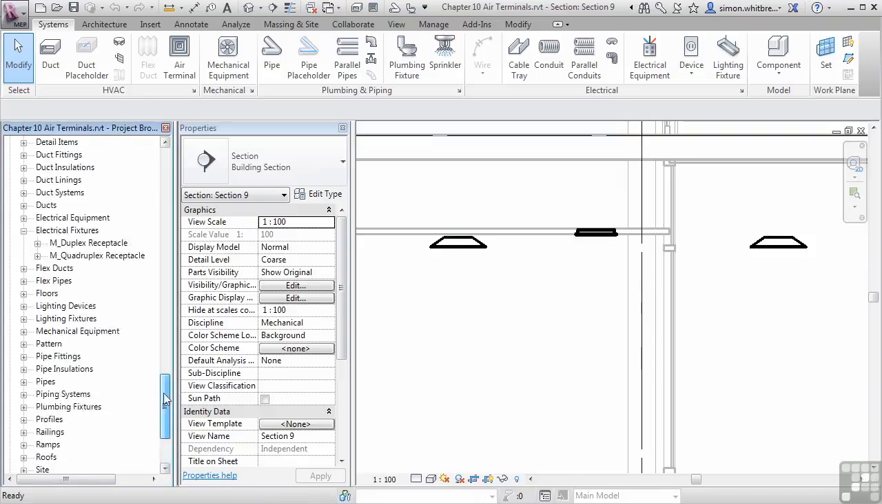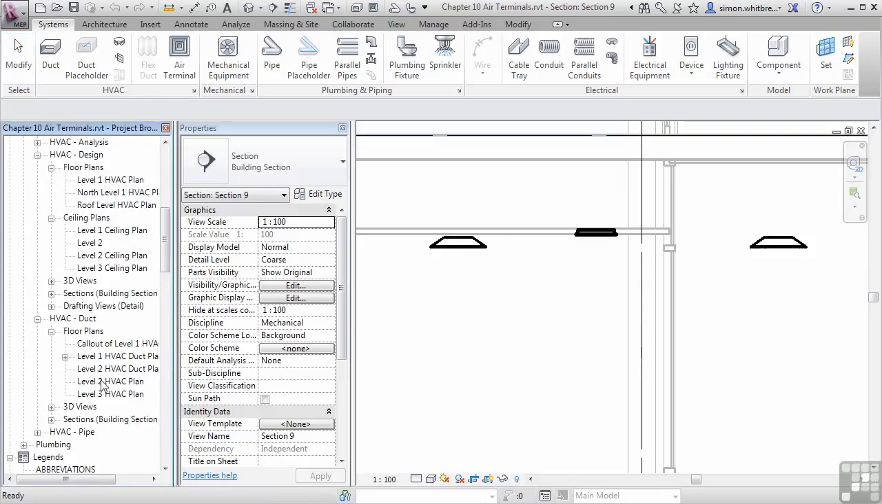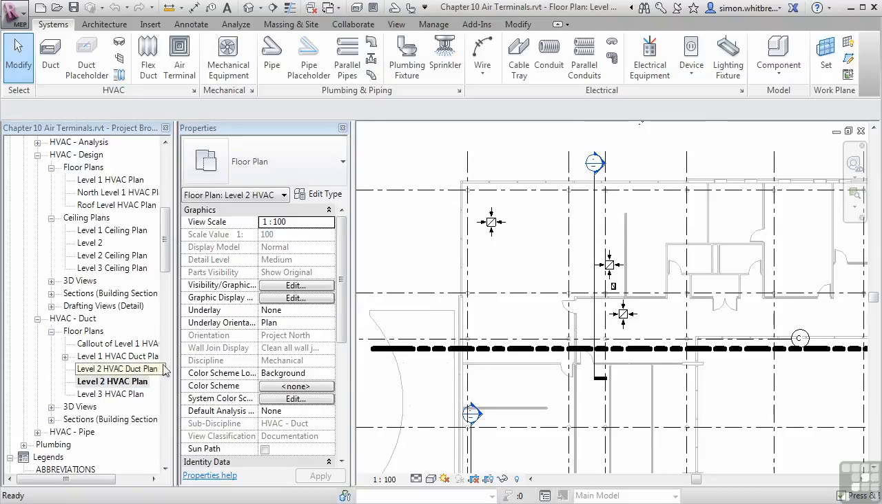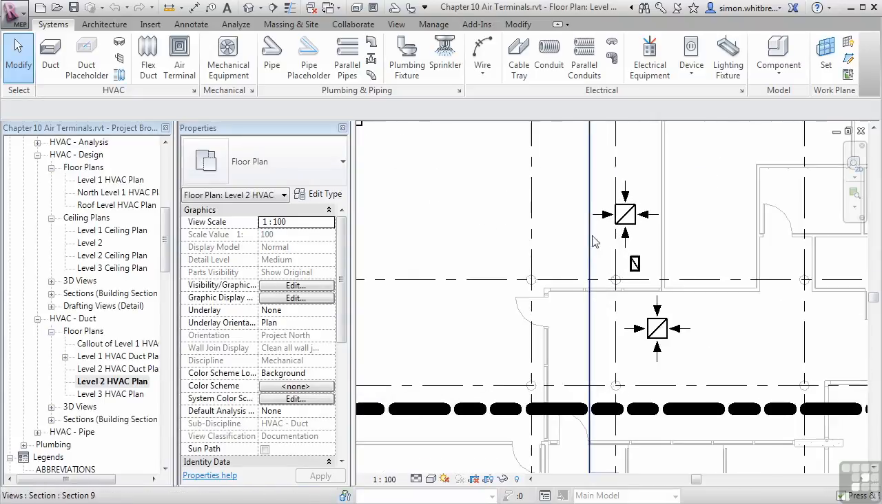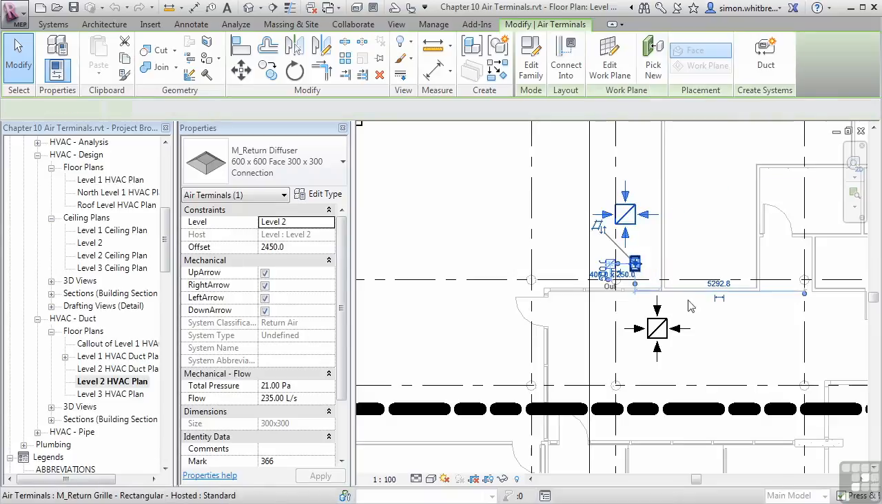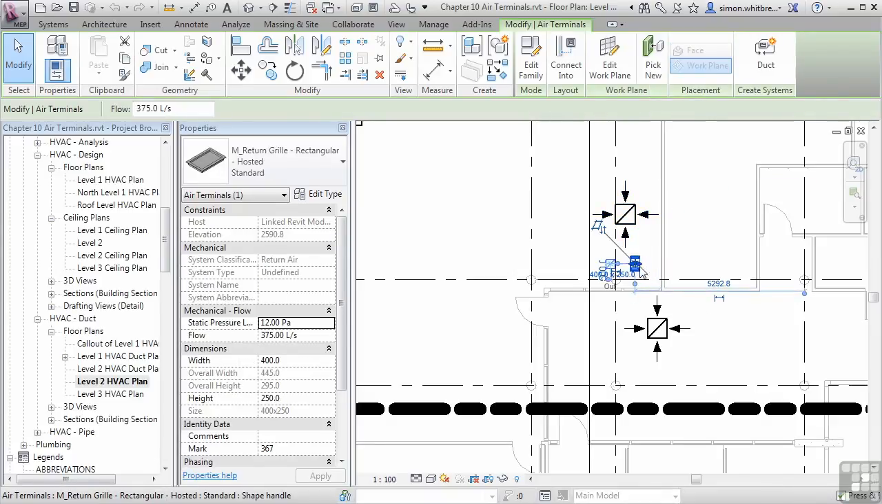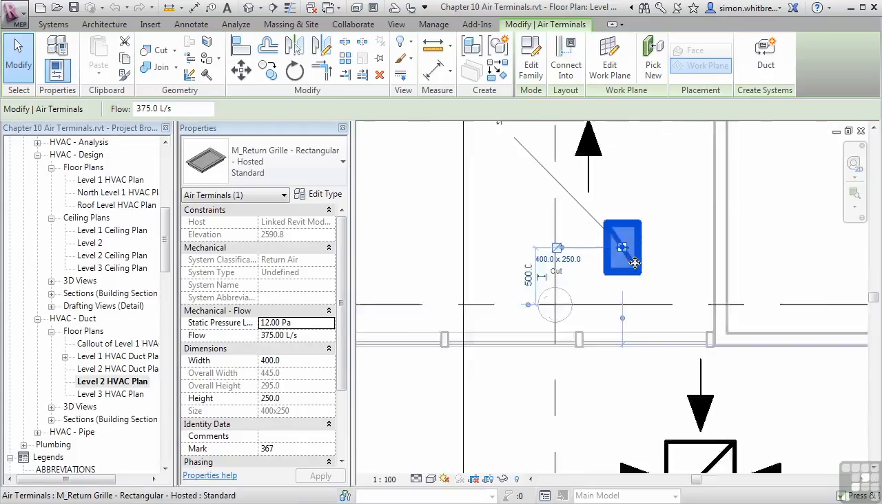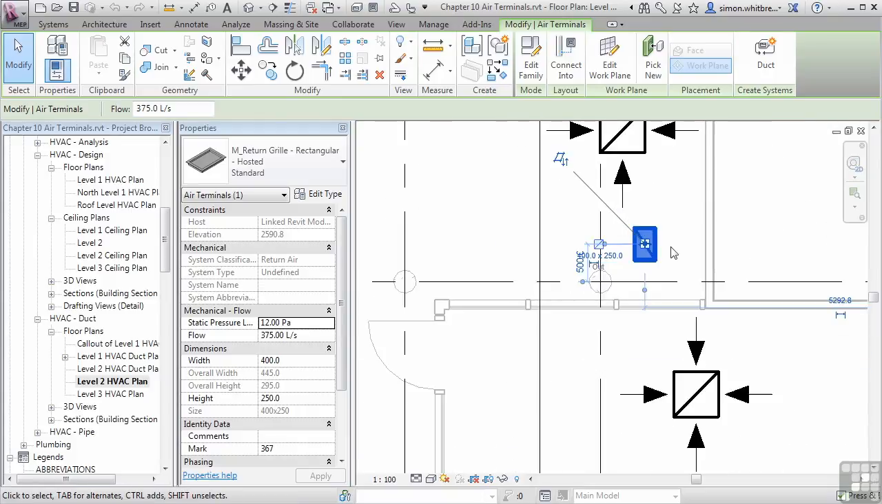From the project browser, open up Level 2 HVAC Plan. So in the plan view, we can see the air terminals, whether they're hosted or unhosted, even though in the case of the return air grill, we can't see the host itself, i.e. the ceiling.